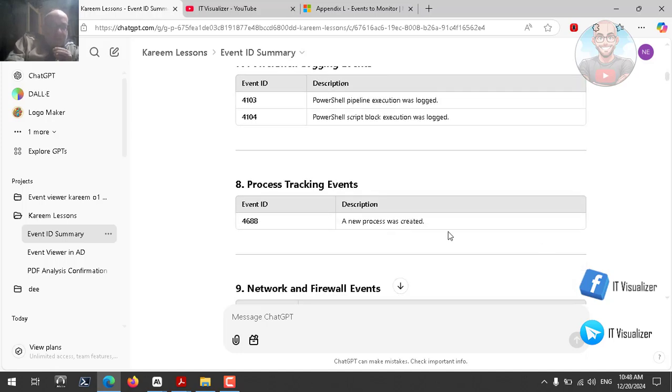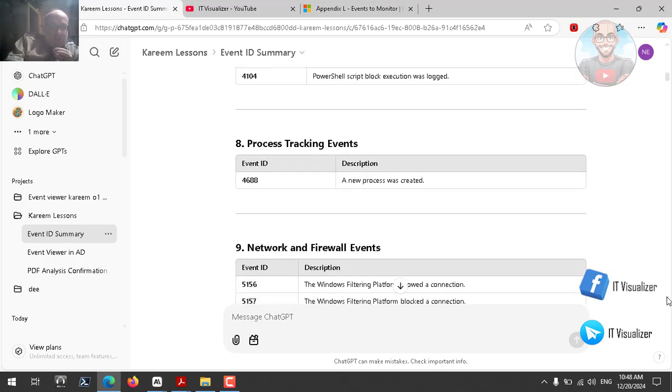Okay, and we have process tracking also related to any process. Maybe the hacker is running a software or a program or a malware or something, and it is run through the operating system. This will be a new process was created. Anyway, we can go further.